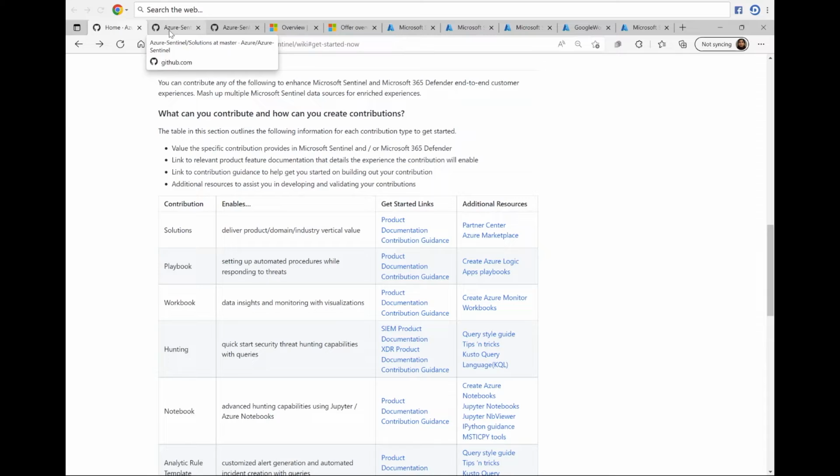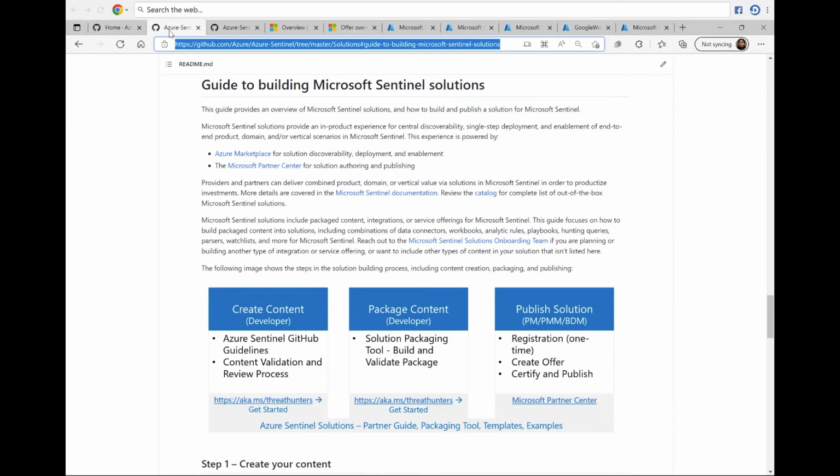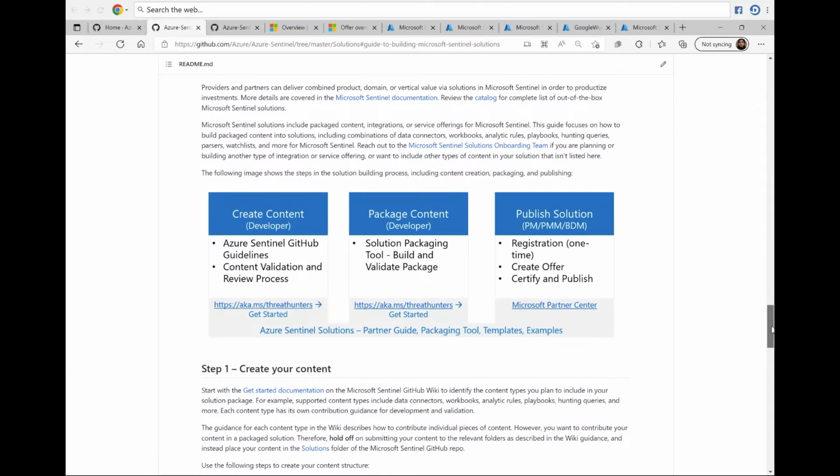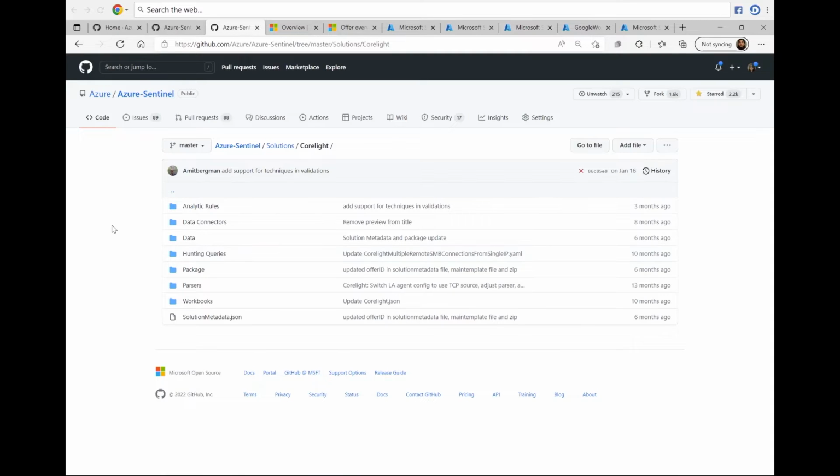Now let's move on to the solutions build process. We're familiar with the three-step process that we saw earlier, which is create content, package content, and publish your solution. Going to the create content step, you can create different types of content like the data connector that you just saw, analytic rules, and so on. And you can create a solution folder for your solution with the content items.